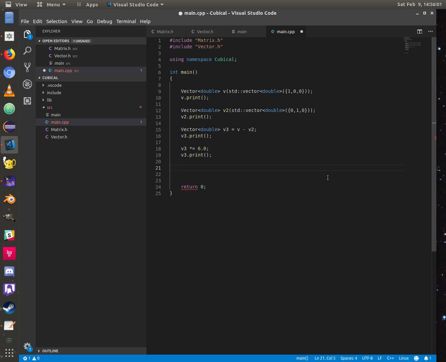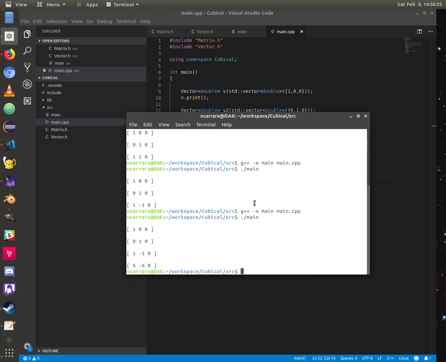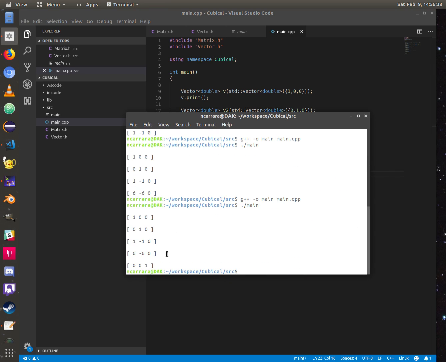Let's see, what else do we have? The cross product. Just because we're in 3 dimensions, I might as well do this. So I want the cross product between V and V2. That's what this should return. And let's think about what that would be. It should just return the Z unit vector. Right, it should be 0, 0, 1. That's what I should get. So let's see if that's what happens. Yep. Cool. So we know that works.